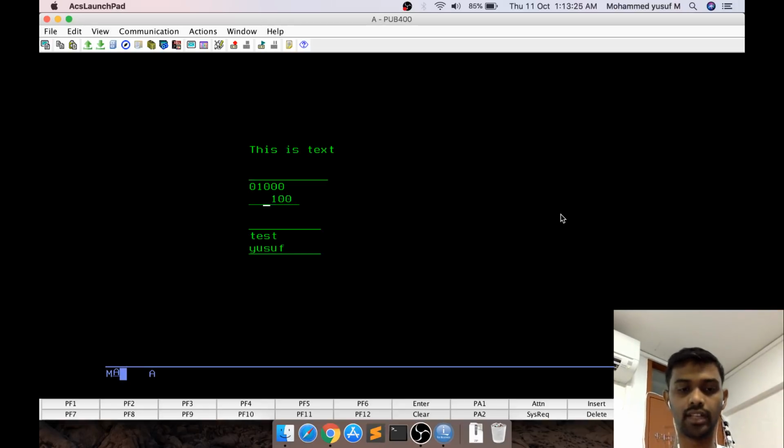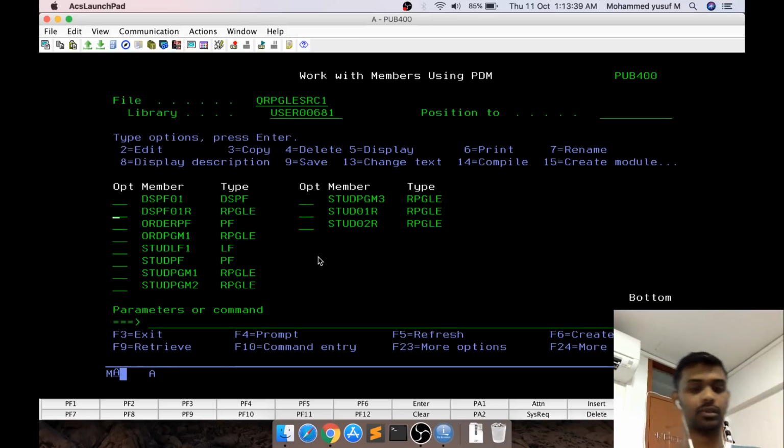So here I can change something like 1000. Here also I can say yusuf12. When I give enter, whatever we changed will be available in the program with the same variable name. That is the concept of handling the fields from the RPGLE.